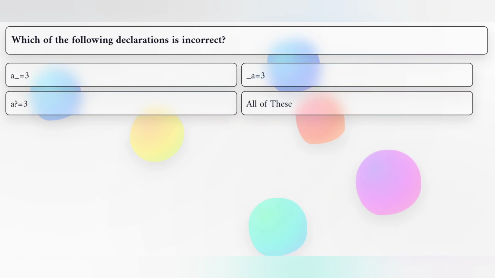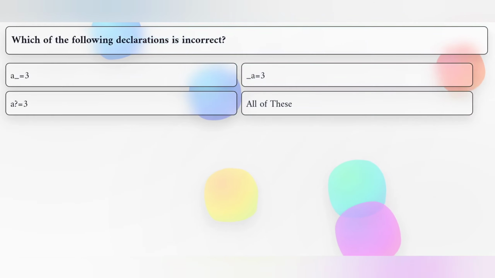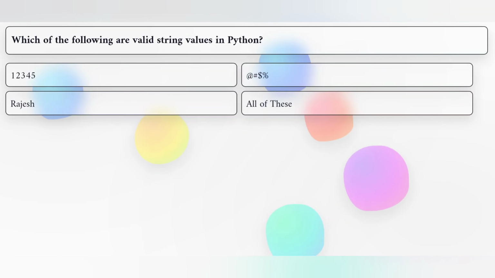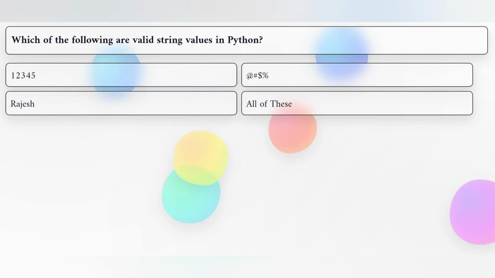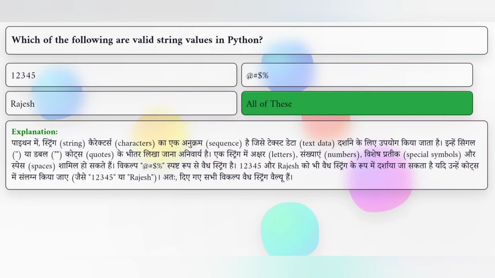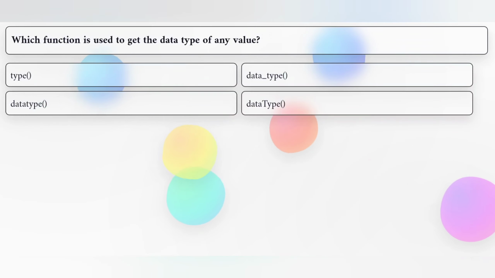Which of the following declarations is incorrect? A underscore equals 3. Underscore A equals 3. A equals 3. All of these. Which of the following are valid string values in Python? 12,345. At $%. Rajesh. All of these. Which function is used to get the data type of any value? Type, data underscore type, data type.